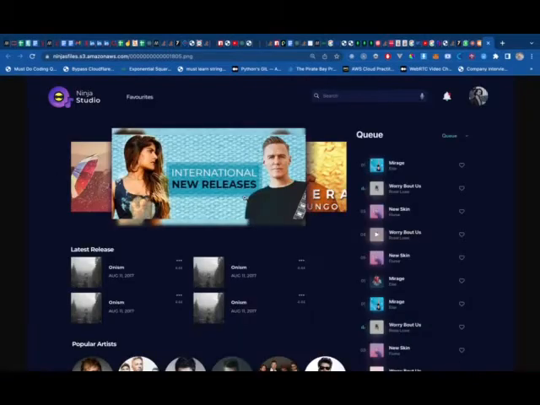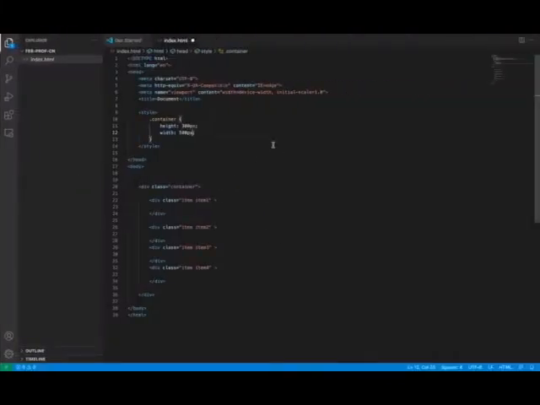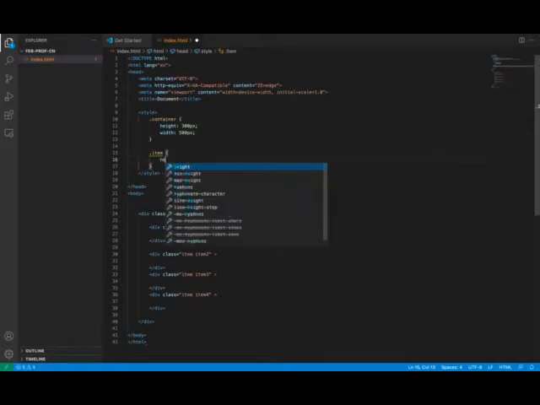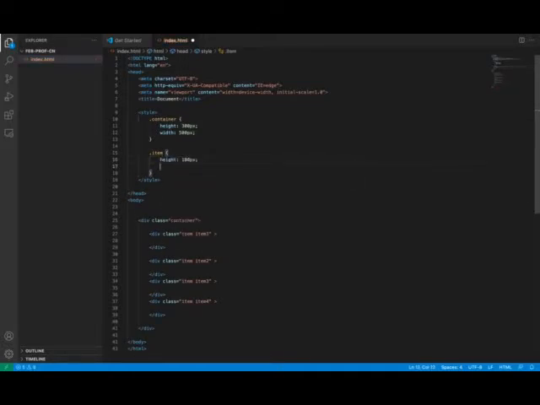Okay, next is how do we use it. So this is the container height and width. Then comes the styling of items. So let's give the item some height and width. Height can go 100 pixels and width can go 100.